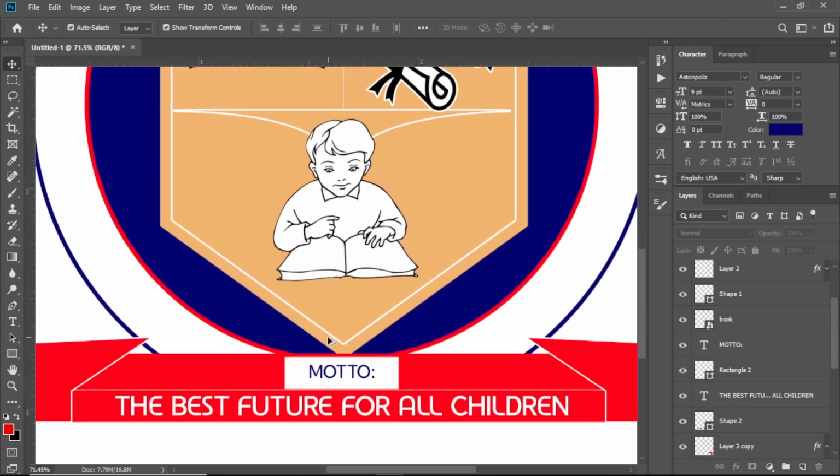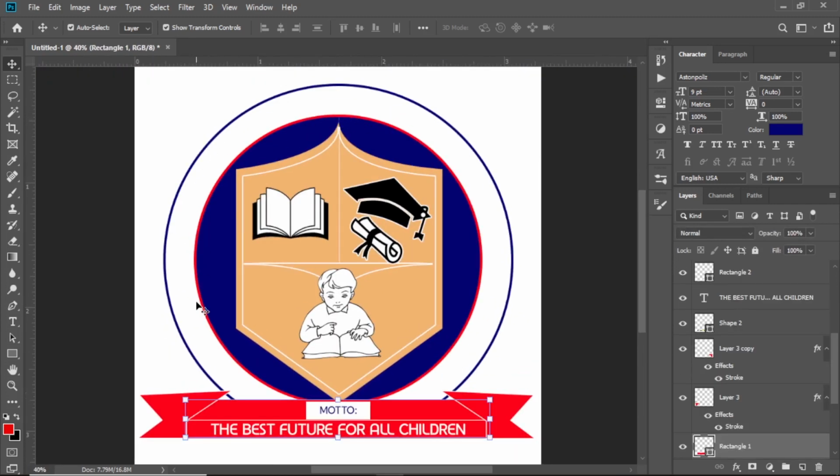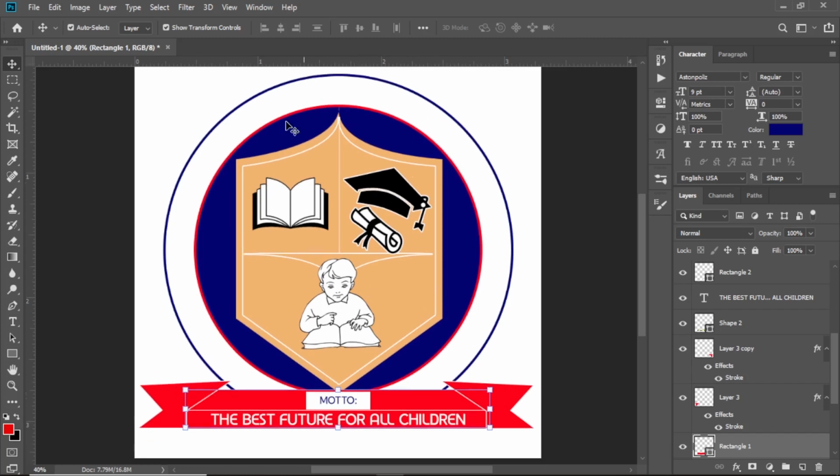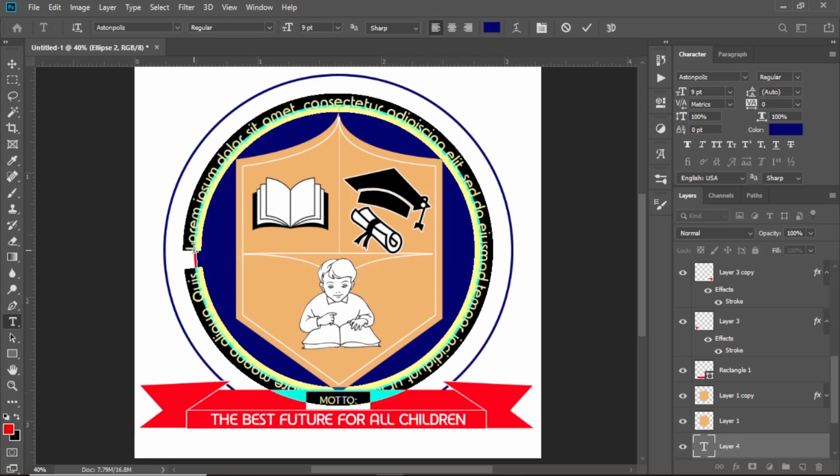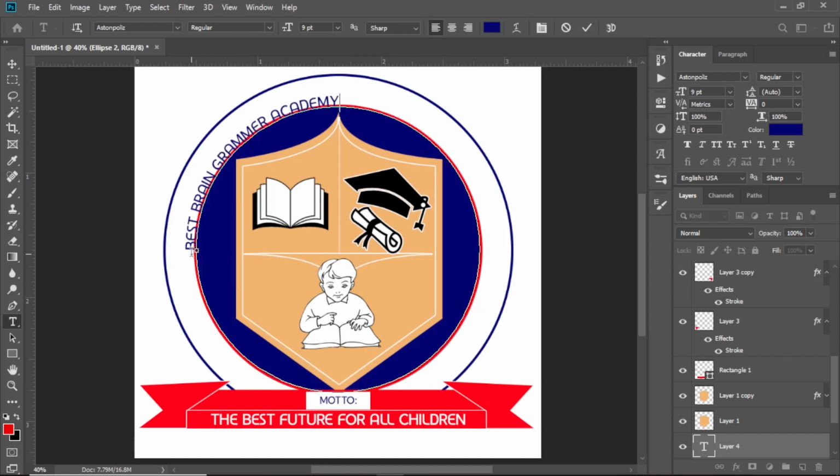So what is left is we have to write around the circle. How do we do that? Let's select the inner circle. We have the path selection tool. When you click on it, that is the particular tool that's going to guide us to write around the path. So just pick your type tool to come inside that particular circle. Just one click, and then you will have lorem around it. So you just type inside directly. The name is Best Brain Grammar Academy.